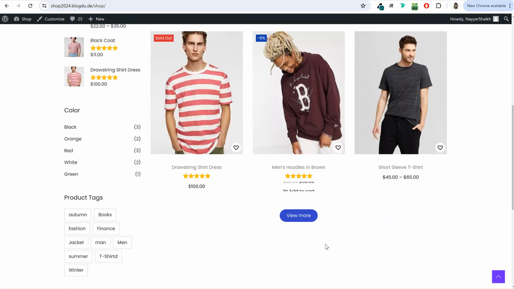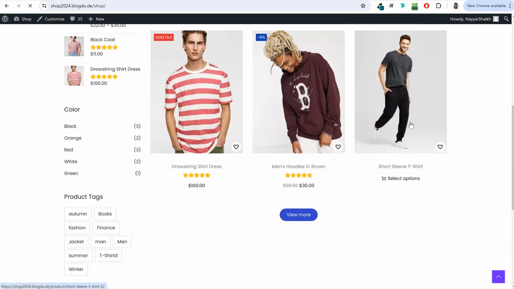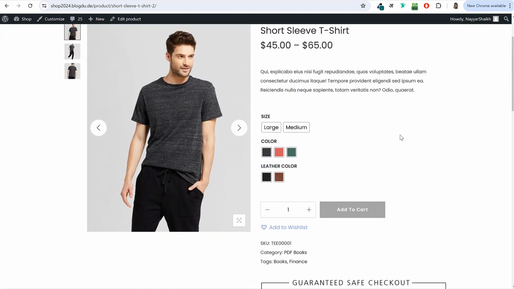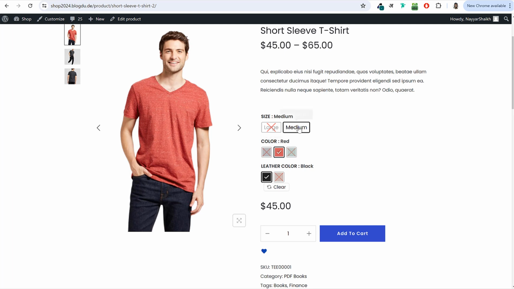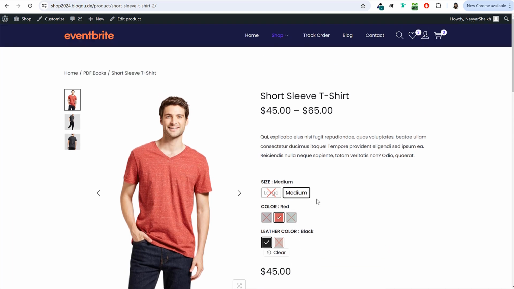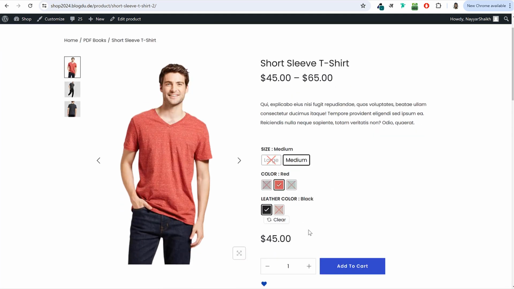Now let me show you the product that I want to show you. If I open this product, short sleeve, here you can see I have added all these options. So this is one option that you can add: swatches, variation swatches. You can create different variations for different products. Okay. So what color product you want, red color product, medium size. Once you select these swatches, the price also changes. So this free theme also integrates these variation swatches.